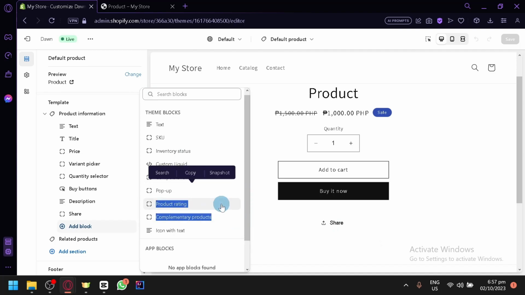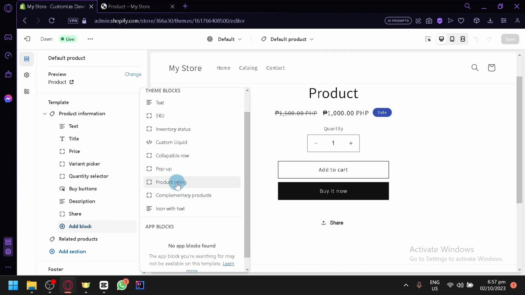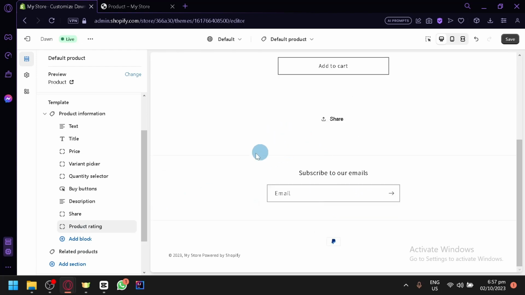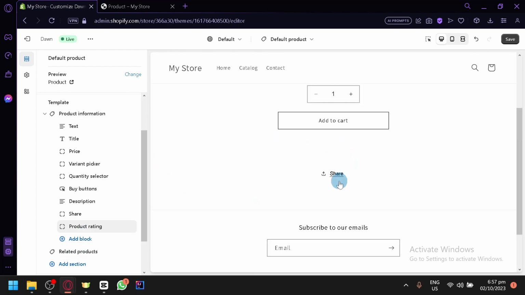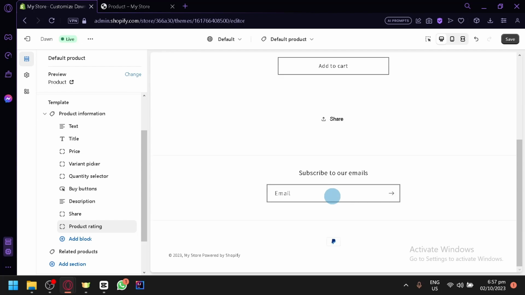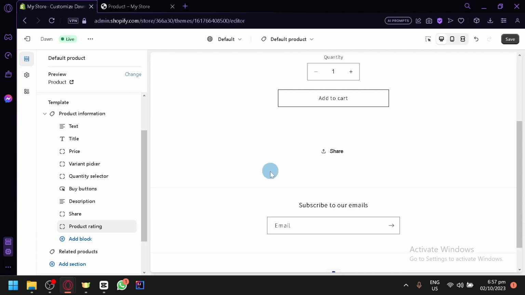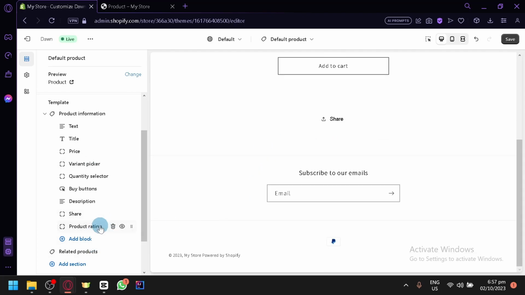And you have this option, product rating. You can click on product rating and there will be a product rating that will appear over here. But right now, it won't appear because there is no actual product rating in the database. There is no option or there is no data to display. So for example, you have your variant picker. It's not appearing on our page right now because we don't have any variant for the specific product. Similarly with product rating over here.